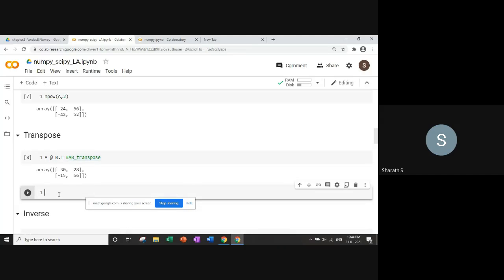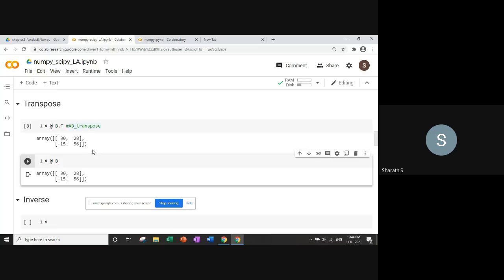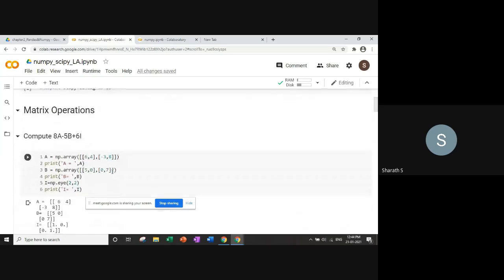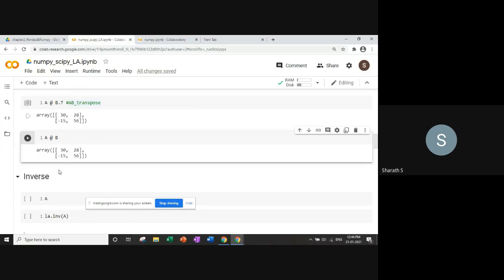If you want to compare this to the actual A matrix multiplied by B, it would have been this. So how is the B matrix defined? The B matrix is defined in such a way that AB and A times B transpose are going to give you the same value. You can try it out with different values. You want to see the difference between A times B transpose versus A times B.